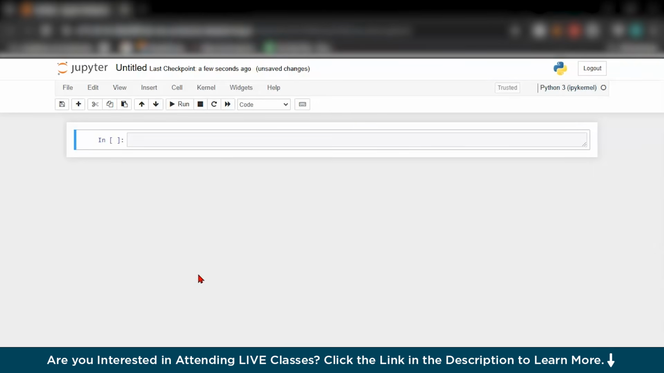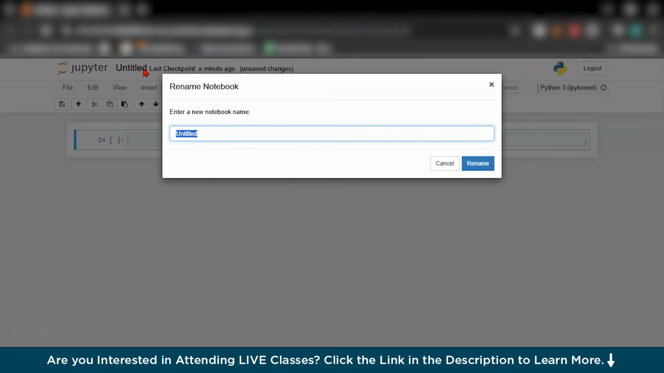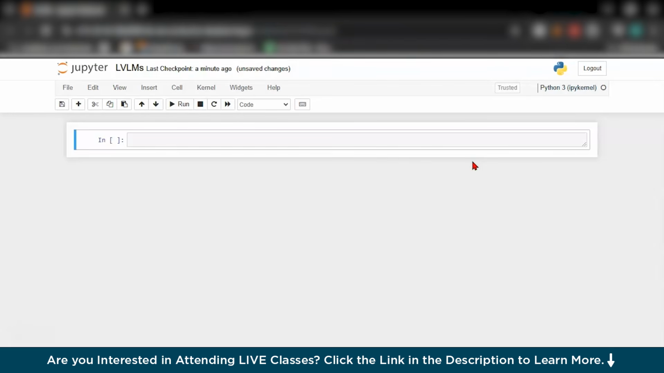So in this module, we will learn about LVLMs, or you can say we'll see how large vision language models help us in multimodal RAG systems. First of all, let me change the title: LVLMs, large vision language models. So what are large vision language models? LVLMs are AI models that process and understand both visual and textual data. Unlike traditional LLMs, large language models that handle only text, LVLMs combine computer vision and NLP, natural language processing, to interpret images and videos alongside textual descriptions.